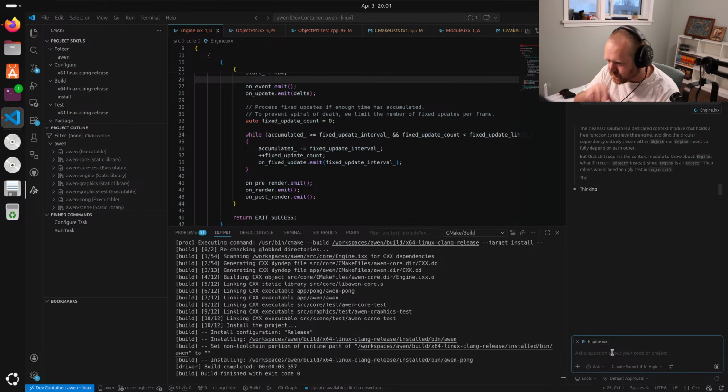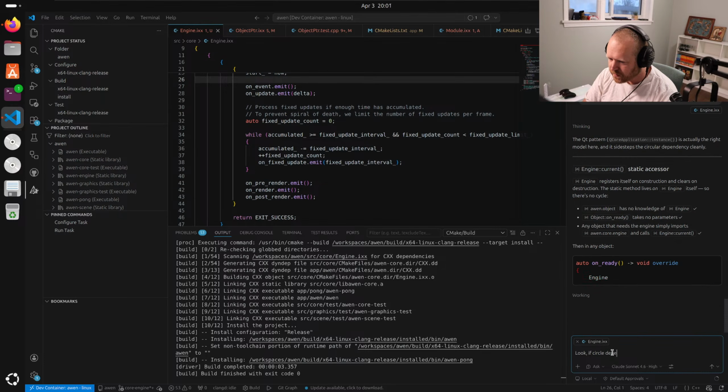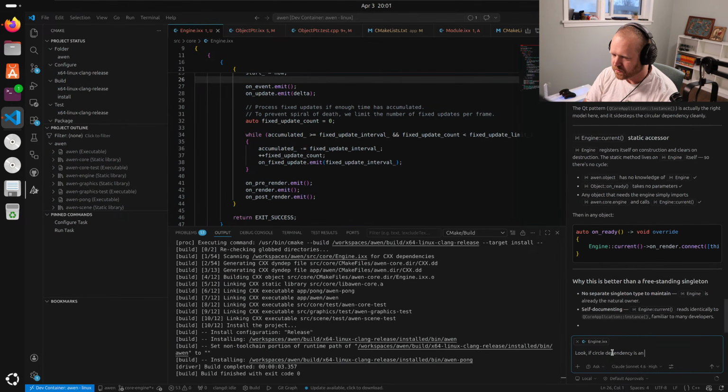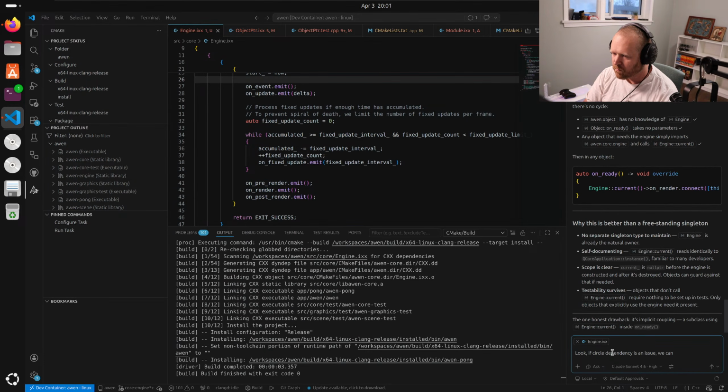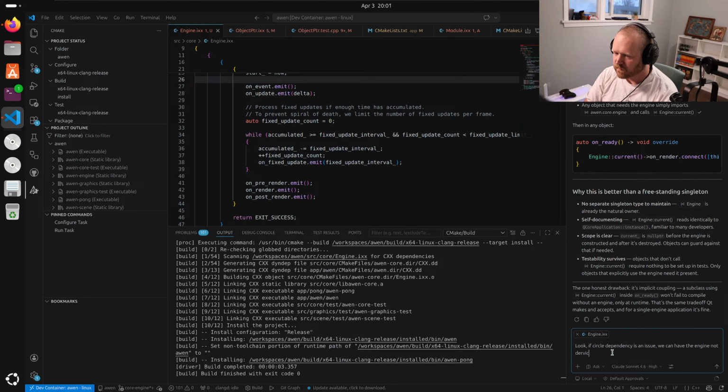Now, it's complaining about the circle dependency. Look, if circle dependency is an issue, we can have the engine not derive from object.